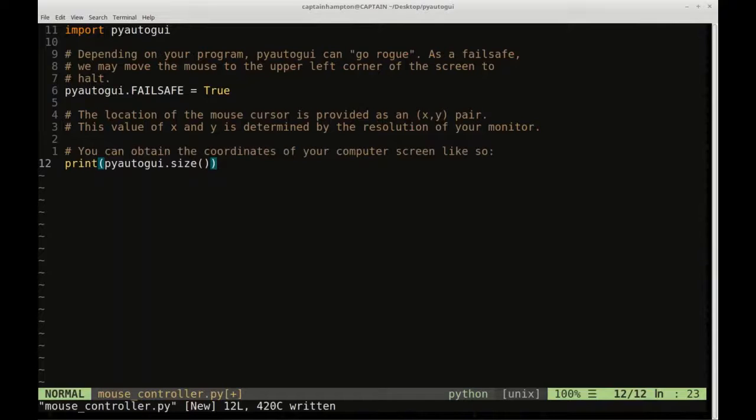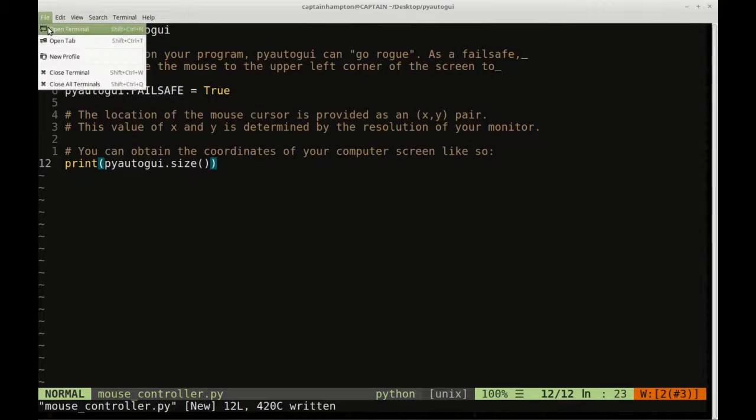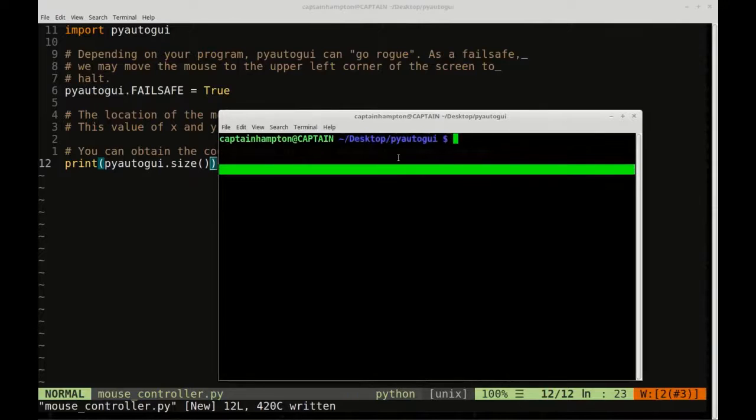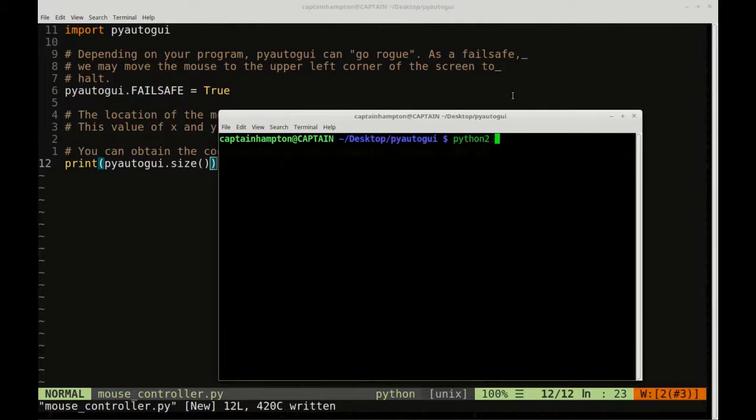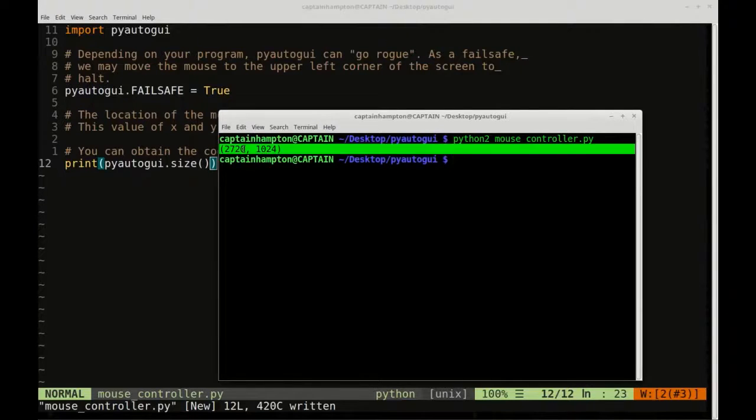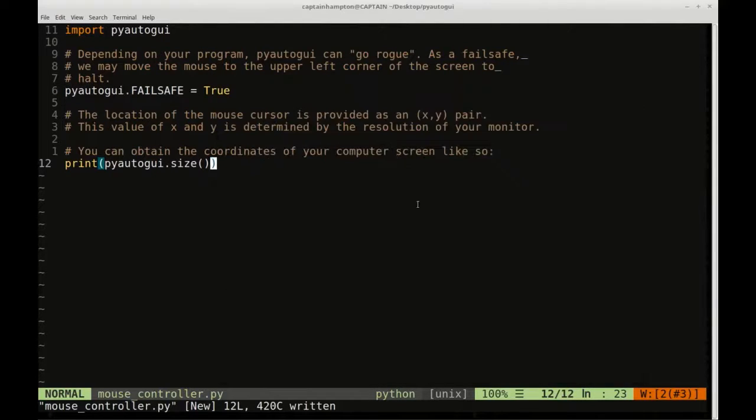So if we go ahead and save that, I'm going to open up another terminal here to run it. I'm just going to make this a bit bigger so it's easier to see. I'm going to say python mouse controller, that's what we called it. If I go ahead and run that, I see this pair here. X is 2720 and Y is 1024. These are the maximum X and maximum Y values for the coordinates of my screen here, given the resolution. So this is the max, and the X and Y pair for a location of this cursor will be below or equal to either of these values.